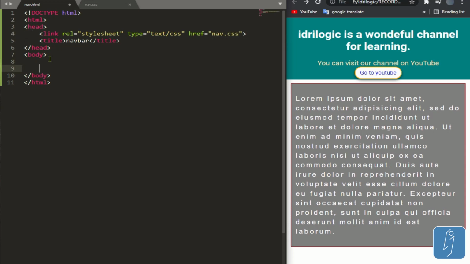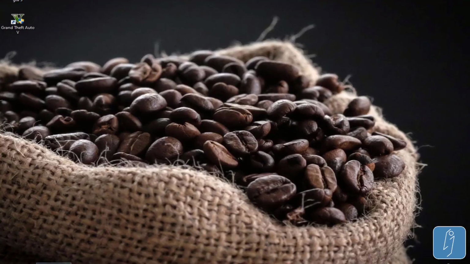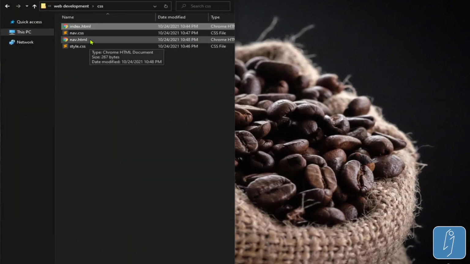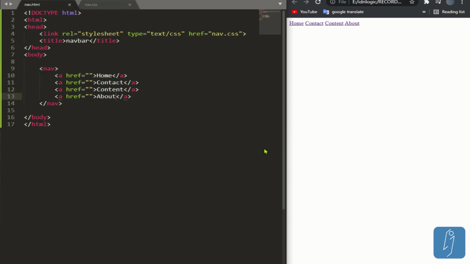Inside of here, I'll go with a nav tag, navigation. Inside of here, I'm going to implement some links like home, contact, content, and about, like this. So let me go to my desktop to open the folders. This is the nav folder. As you see here, these are the links. And for instance, I'll give them some padding. Now what I'm going to do, just jump to the navbar.